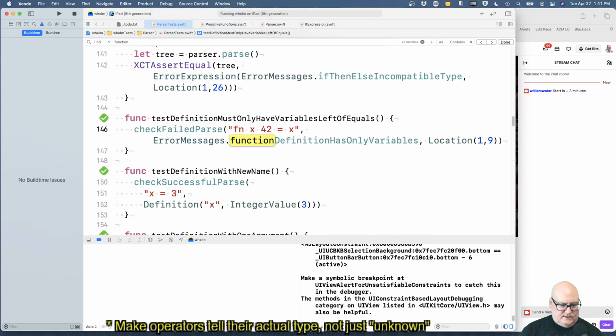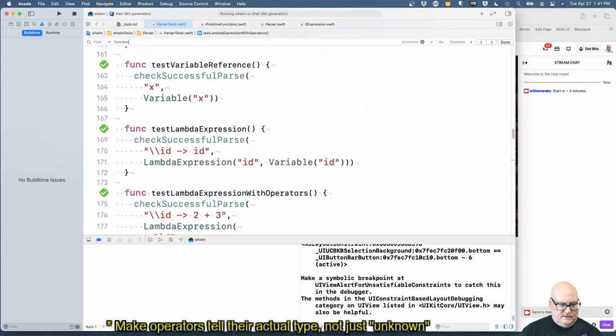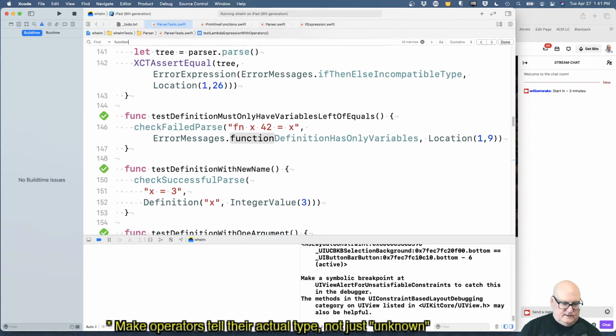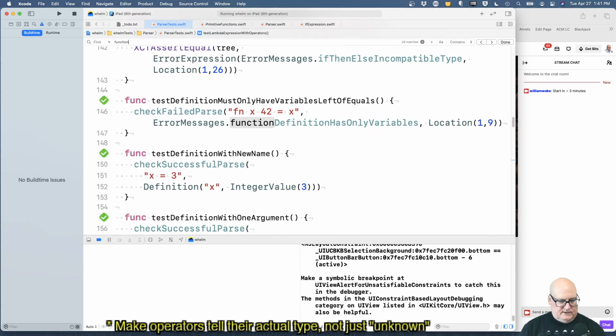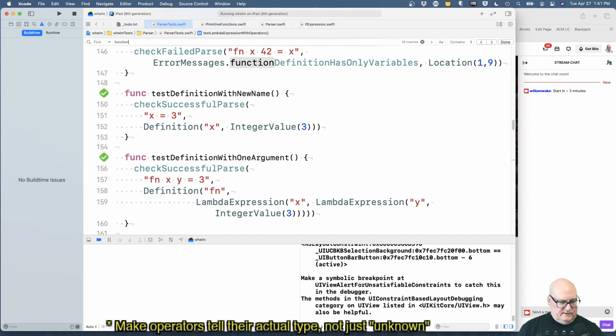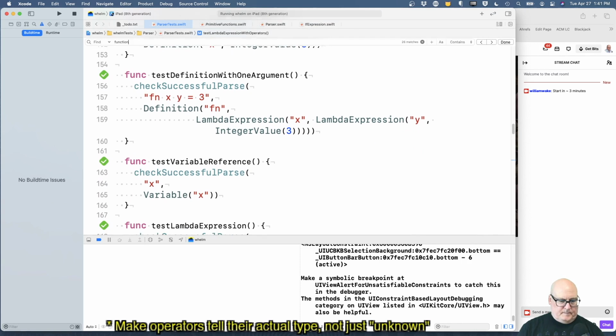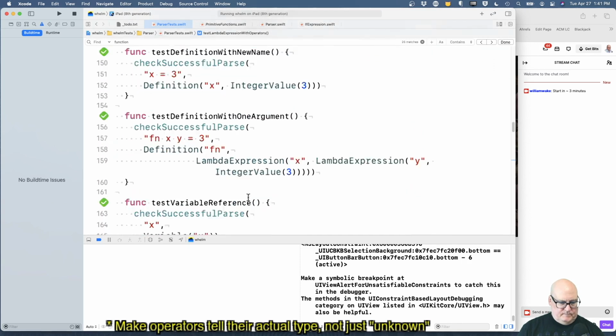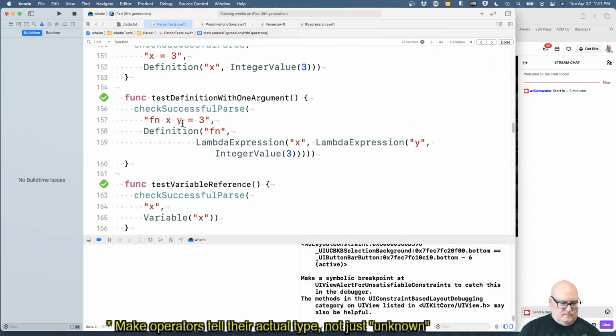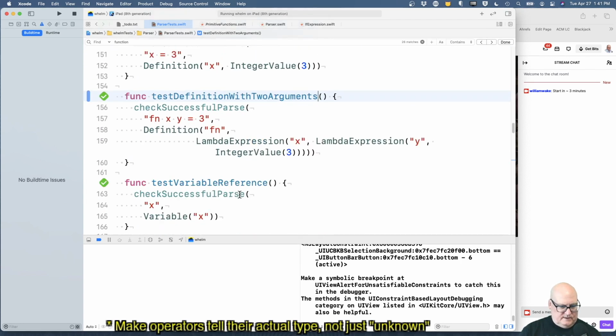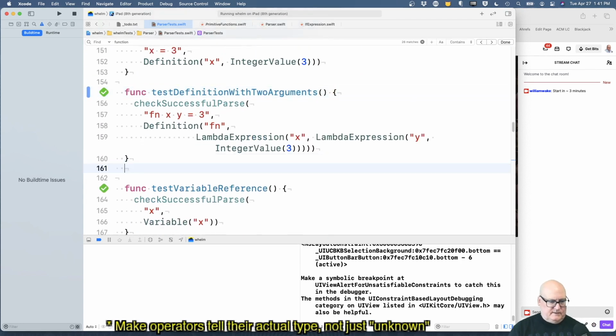Function calls. Definitions only have variables on the left. Definition name, definition one argument. No, that's really two arguments. Variable reference. Okay, let's try a definition.